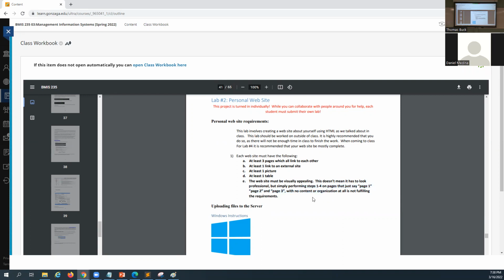If it's page 2 and you just write, this is page 2, that's not putting any thought into this, right? Make it something you can be proud of. Look, I did this, right? So make them link to each other, make it have some sort of cohesion so it makes sense. It's not just words on pages, but it makes sense, right?